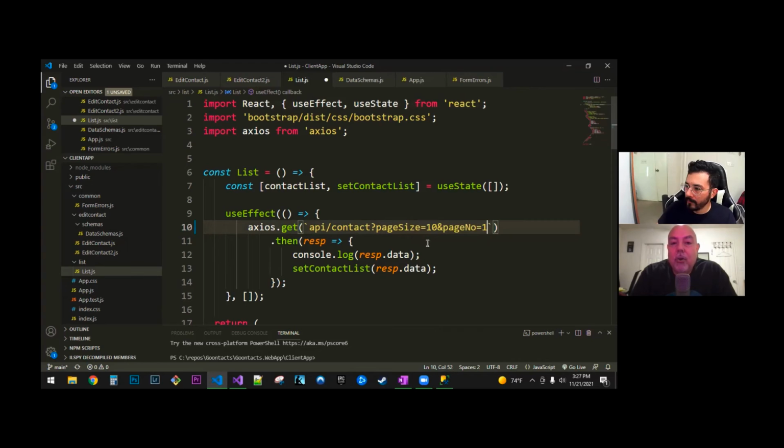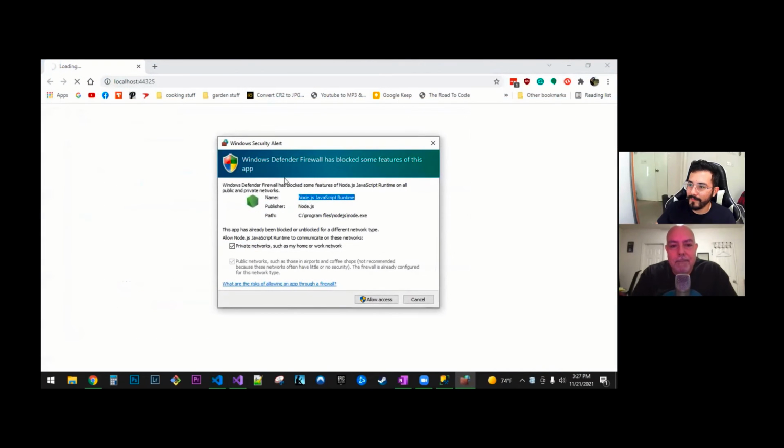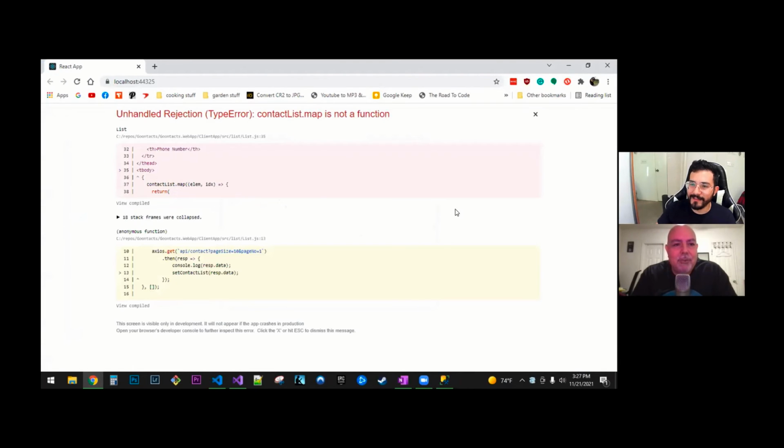So these are called query parameters. All right. So let's go ahead and save this and run it, and let's see if it works. Cross your fingers. All right. Here we go. Oh. Yeah, allow access. Wants to install a virus? Yes, install it. Let's make sure it runs.